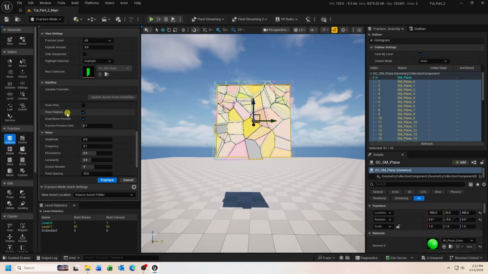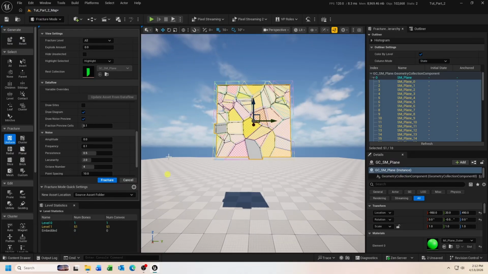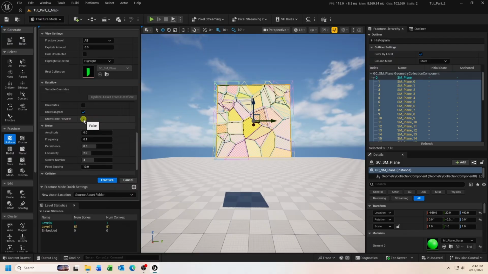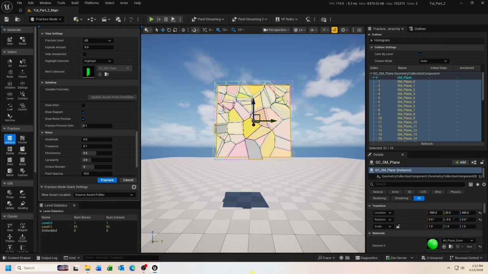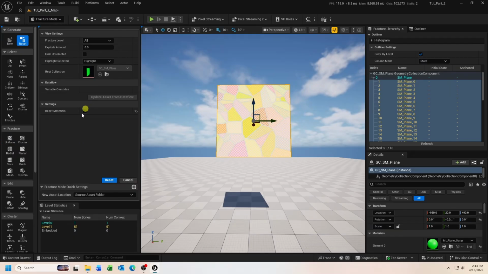This toggles your fine wire fracture guides on and off. Draw noise preview. This toggles the gray fractured pieces on and off. Those gray fractures are there to help you visualize any noise you may apply to your fractures. But before we check that out, let's reset our geometry collection and make sure Reset Materials is not enabled before you click the Reset button.